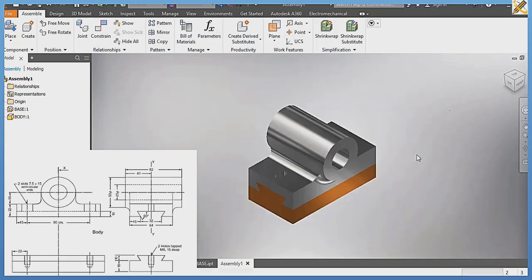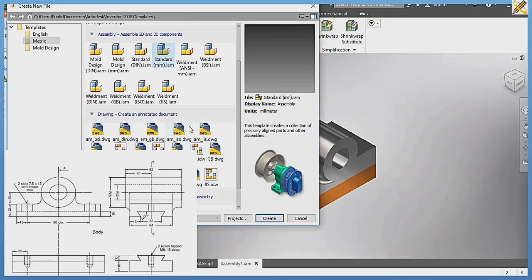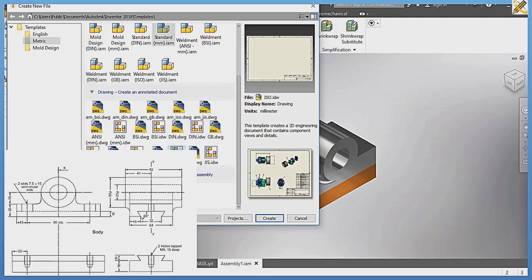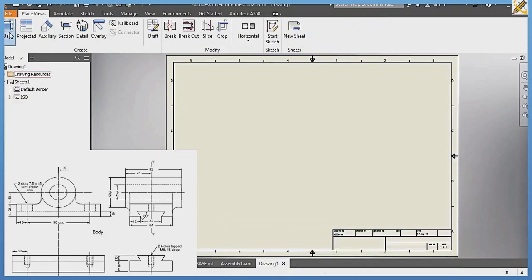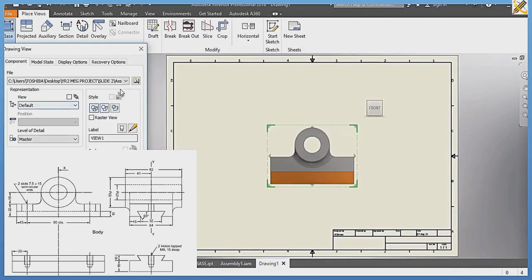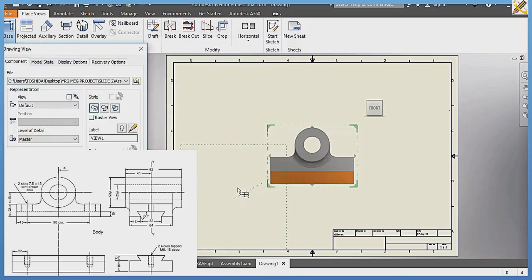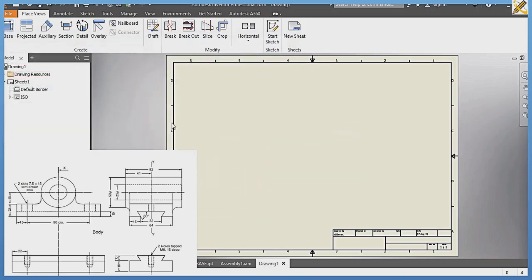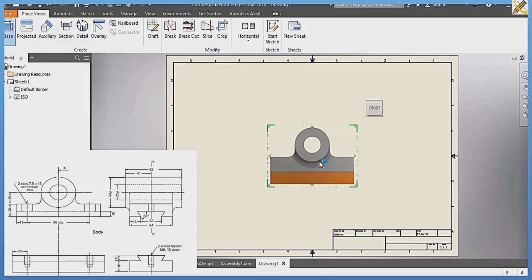Okay, so what's the next thing? The next thing is to produce our orthographic view, which is the working drawing. So iso.idw, that's the name of the file you are going to pick, and create. After creating it, I'm going to click on base. After clicking on base, I click on assembly, I click on open. Sorry, yeah, base. Clicking on base, I already have it there, so I'm going to click OK.